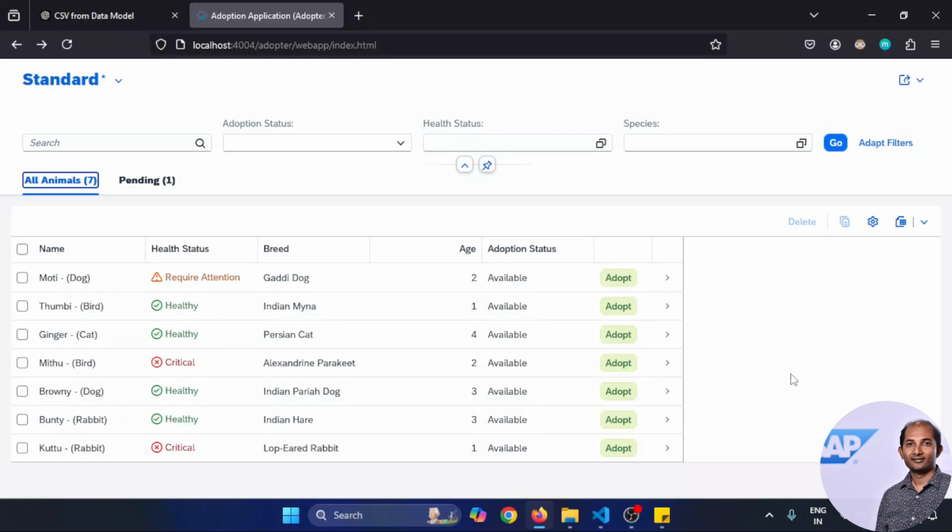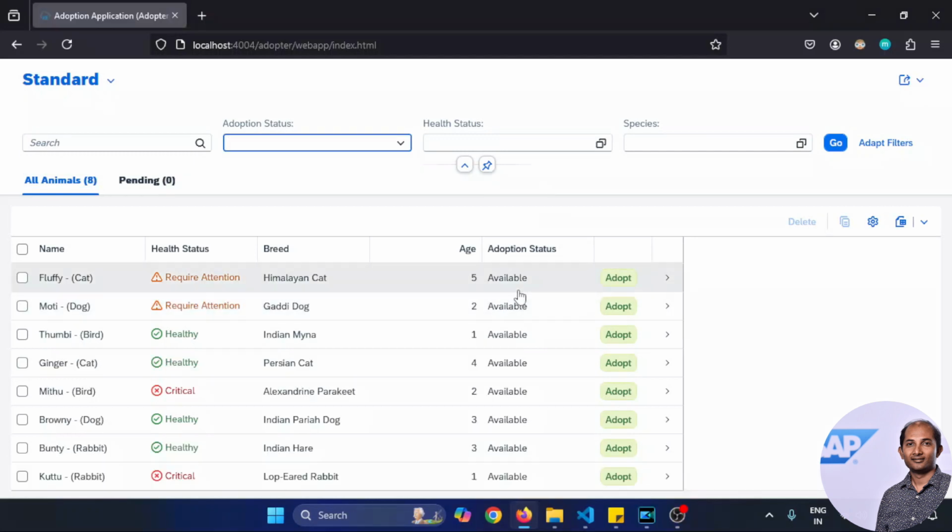And now in the next episode, it will be all about attaching certain authentication, authorization, app routers, and eventually deploying this application to BTP.